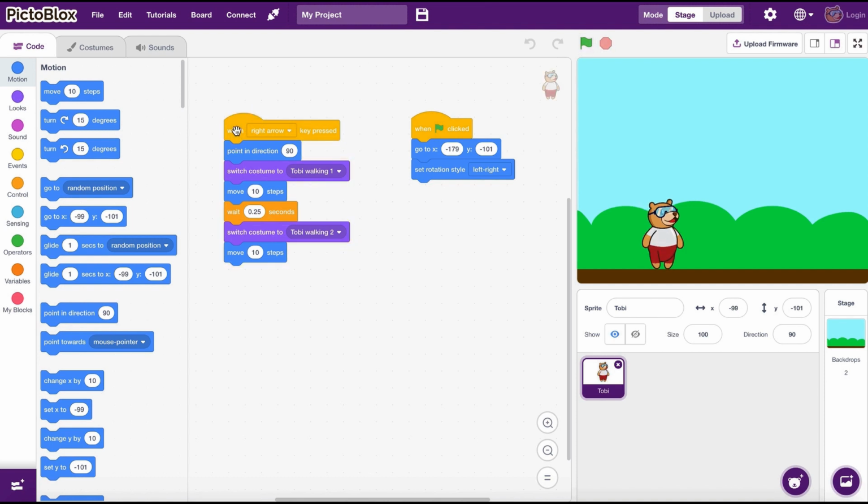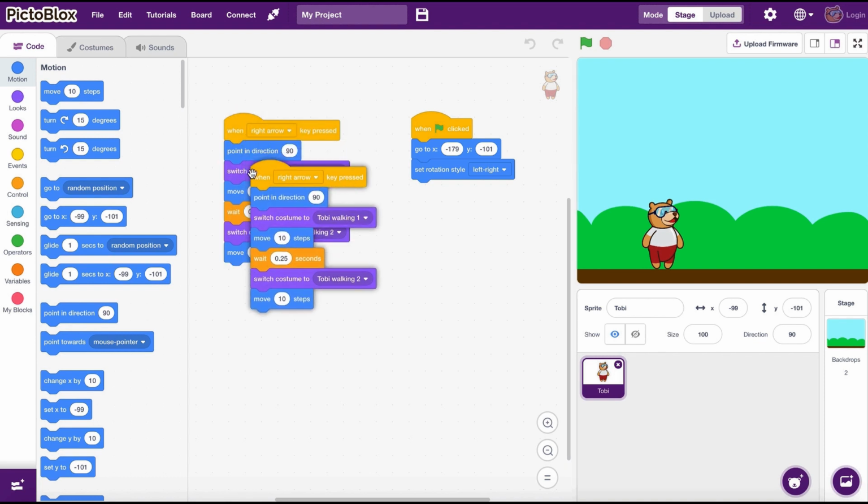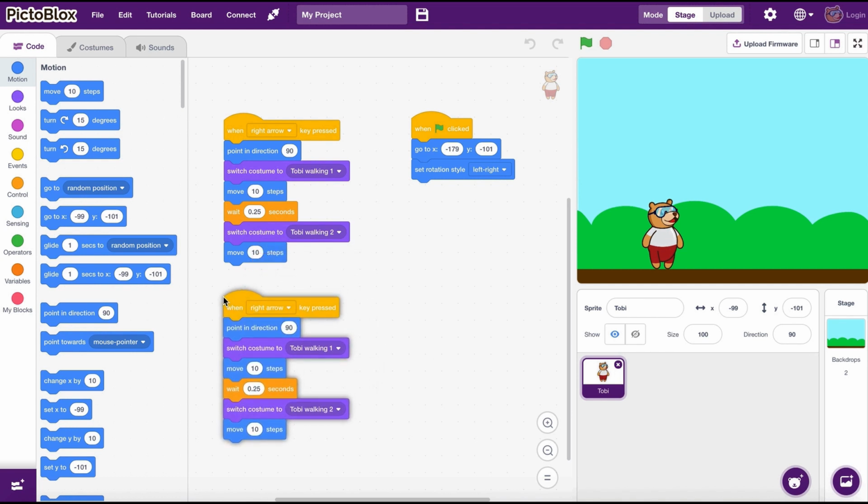Right then, all that is left to teach Toby is how to walk back. This is really easy because we can reuse the same code we did above. Let's duplicate the walking forward script by right-clicking on it and selecting duplicate. Then click on a free area to create a copy of it. Let's change it to walk back.